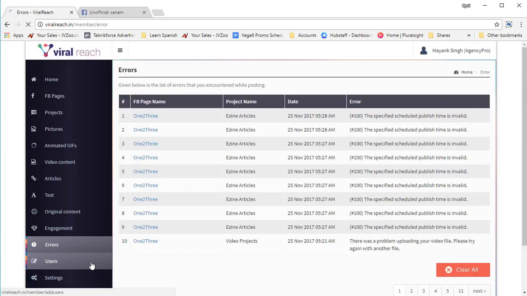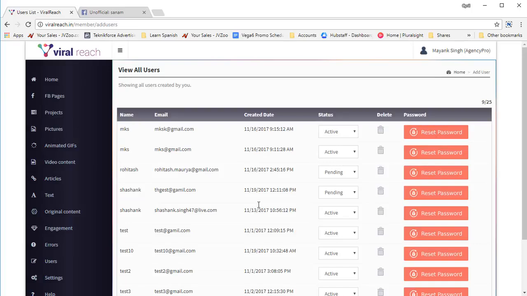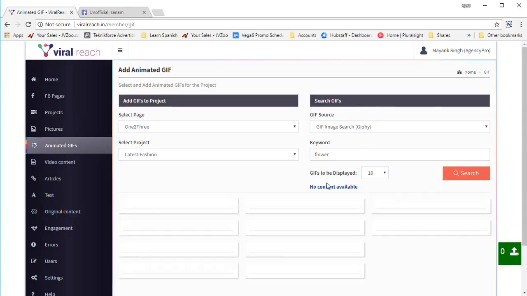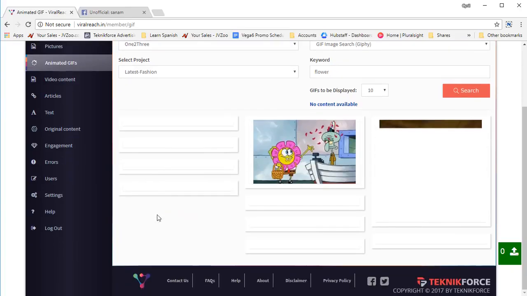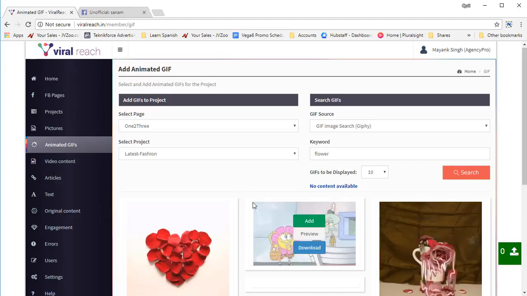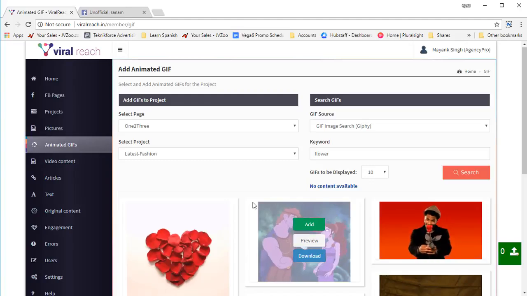If you get the agency version of this software, you will also get the facility to create sub-users, so you can sell sub-user accounts and charge them a monthly recurring fee. The pro version of the software also gives you animated GIFs, so you can select the GIF source and put in a keyword, select the number of GIFs you want, click search, and you will see so many GIFs for the keyword that you've put in. Again, you can post these GIFs to your Facebook fan page, and you can generate buzz and traffic using GIFs too.